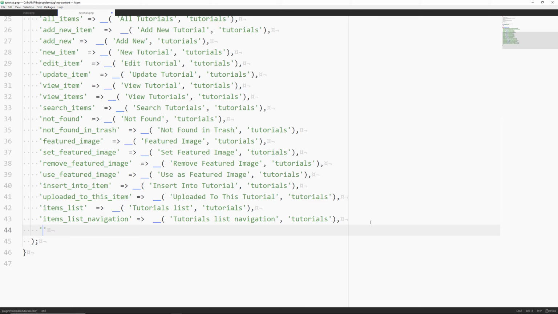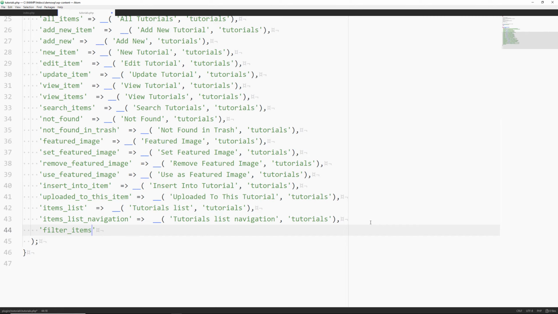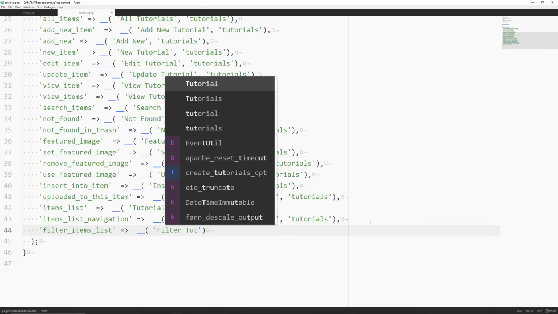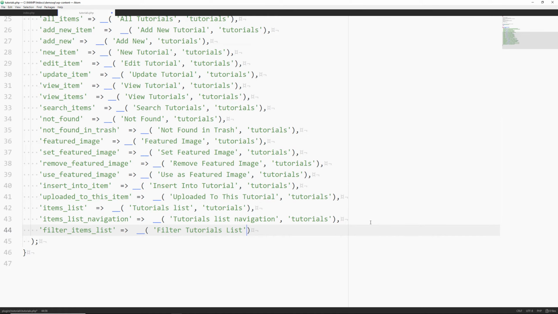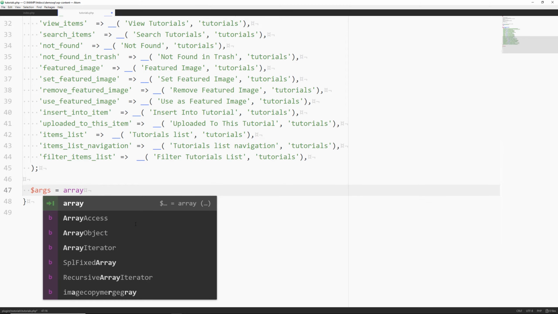All right, so next one we'll put in filter items list. Then filter tutorials list. All right. So over here, we'll go down here after the semicolon. Let me scroll up a little bit. And now we're going to create our arguments variable. So I'll say $args. And this is going to be an array as well.